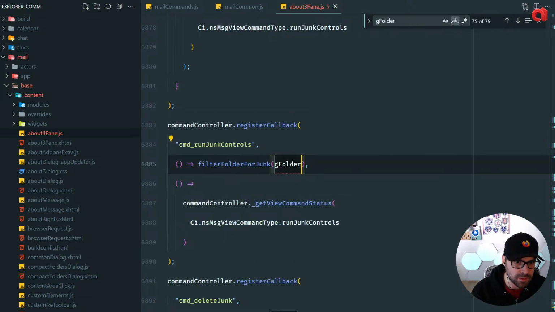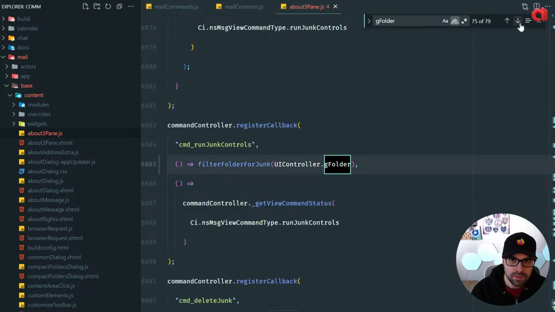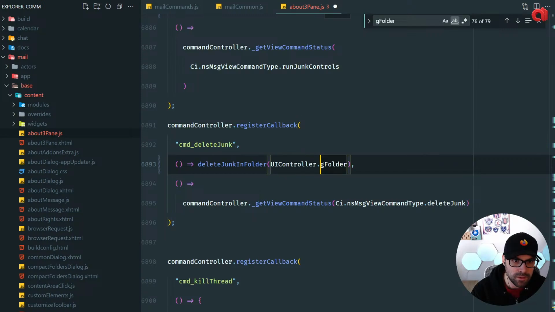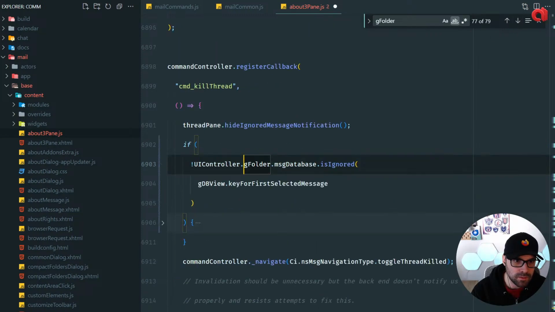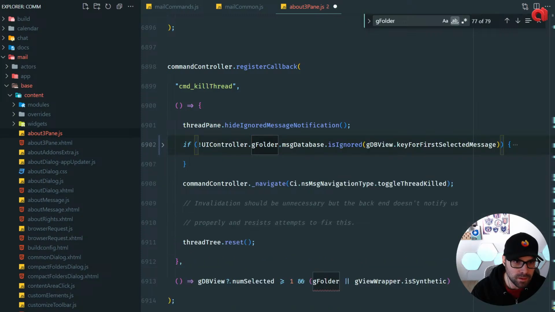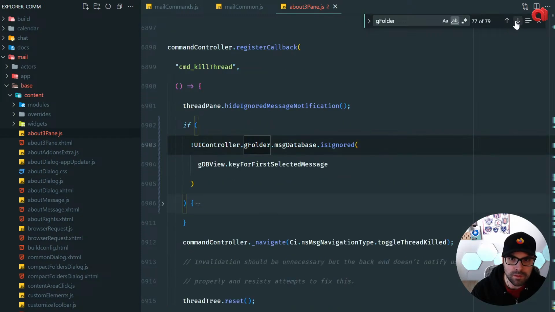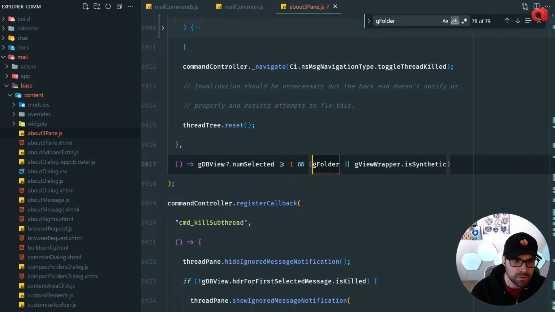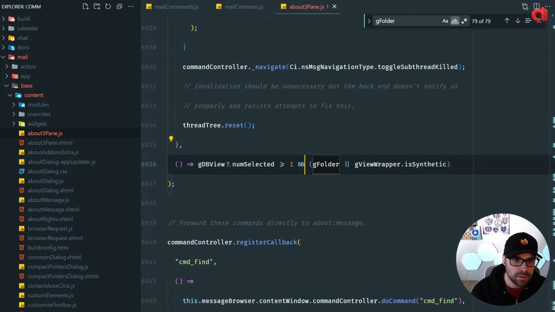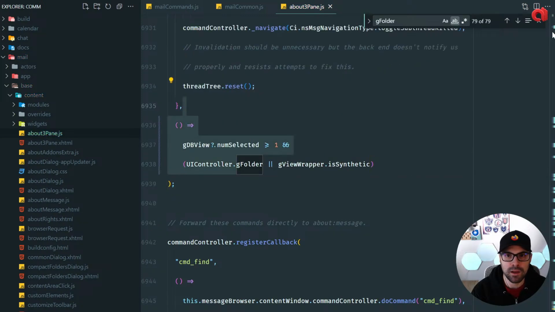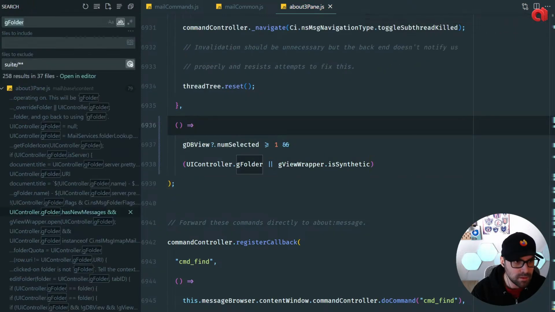These checks. Okay. 3 more. 1. Is this correct? Yes. 1. 2. And 3. Done. Okay. Then we do G folder also here.